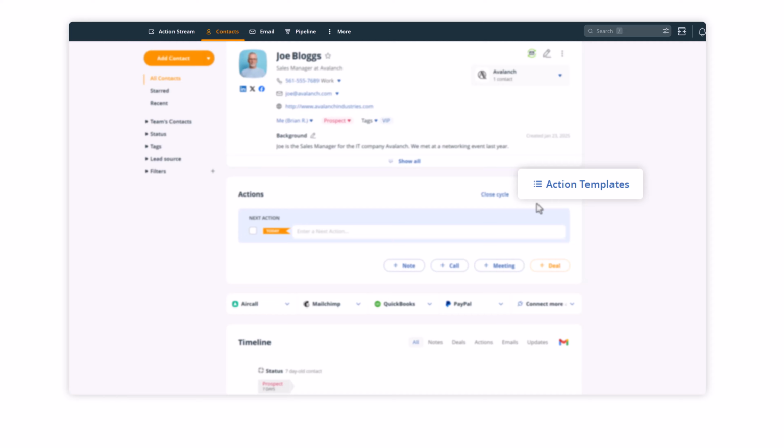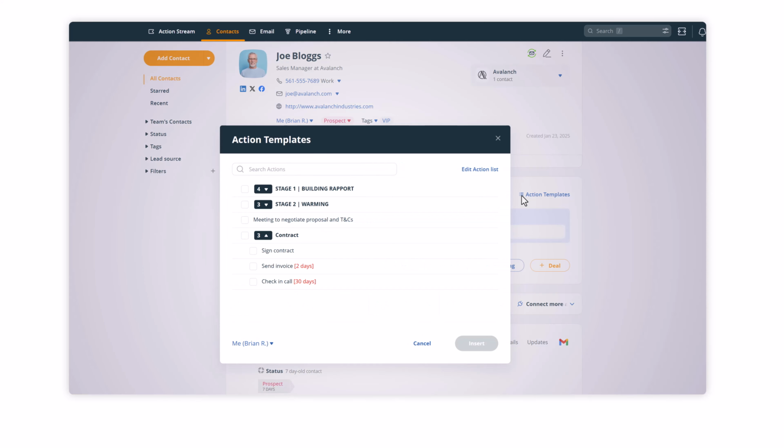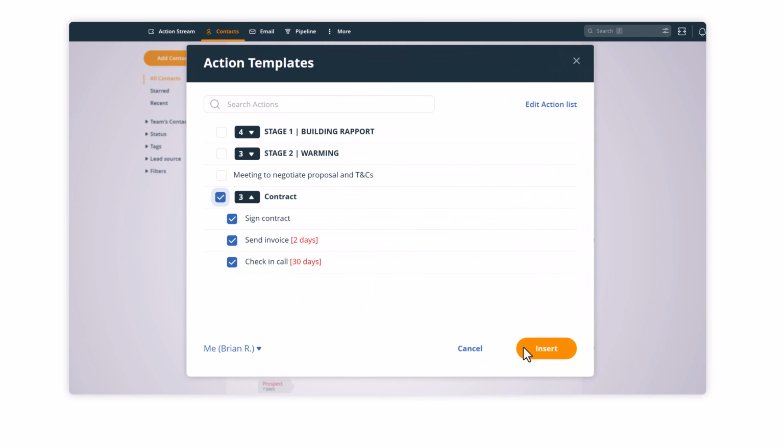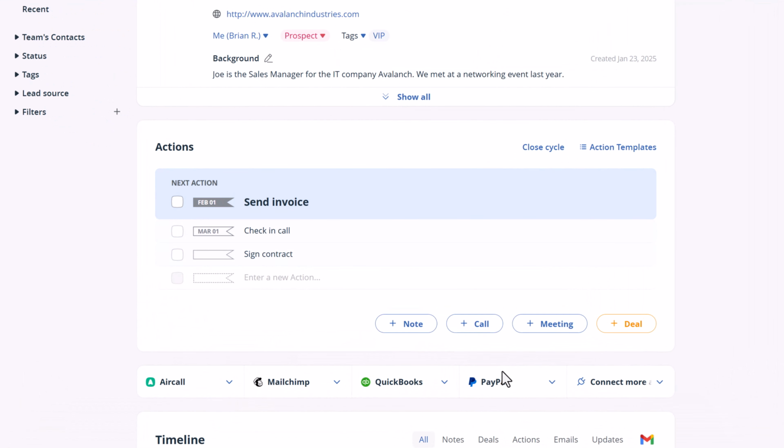If you have a repeatable process, you can create action templates. There, you can group different tasks and add them to contacts in bulk. Once you set a task, the contact will be added to your action stream.